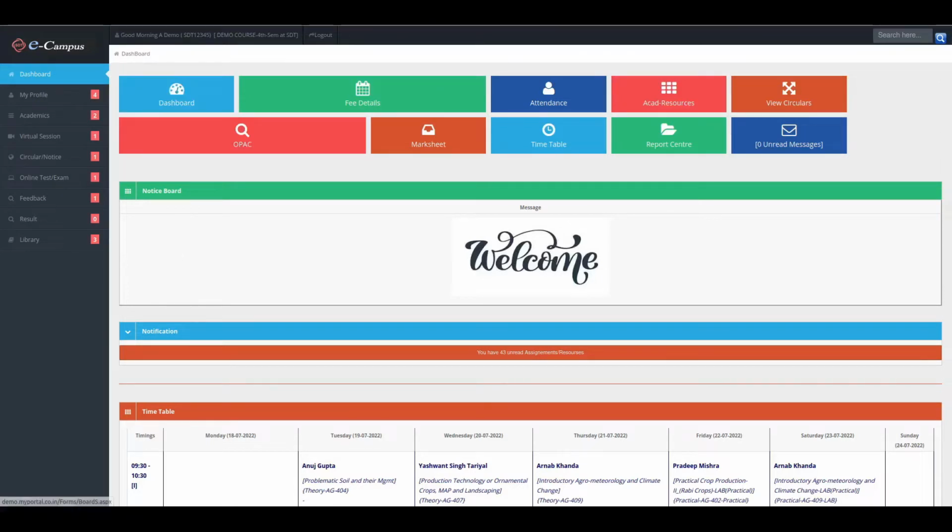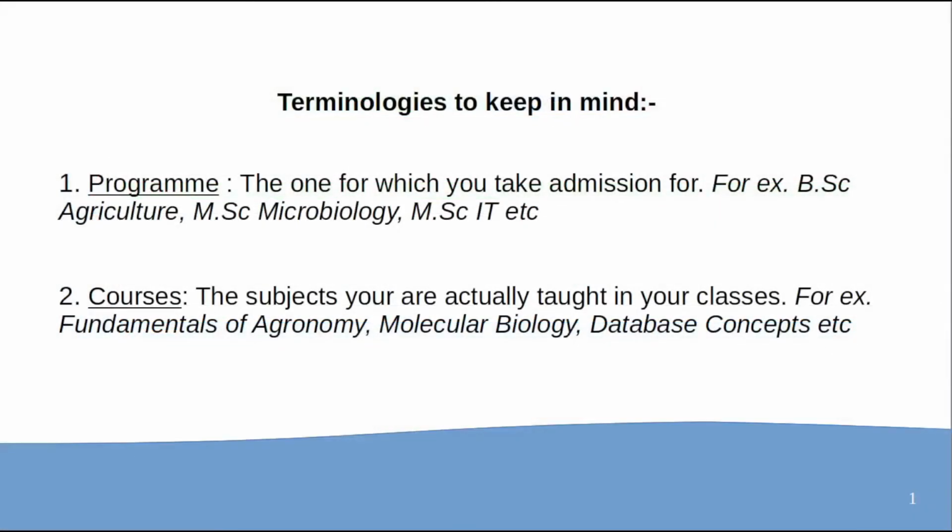Before I begin, I would like to point out some terminologies used in the ERP system. The first one is the program. Program is the one in which you take admission. For example, BSc Agriculture, MSc Microbiology, MSc IT, etc.